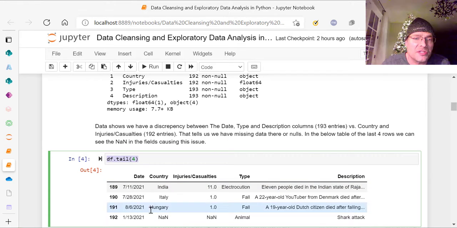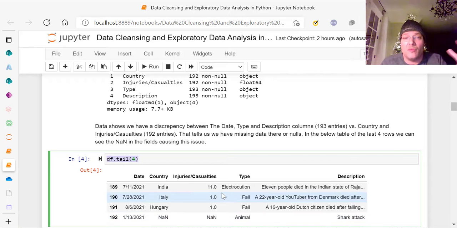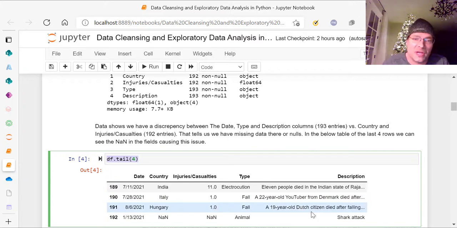So when you look at this, India, Italy, Hungary, NaN. 11, 1, 1, NaN. So there it is right there. There's our problem. Row 192. We have animal, shark attack. We have a date, but we do not have a country or injuries, casualties. So we don't know what it is. We just know animal and shark attack.